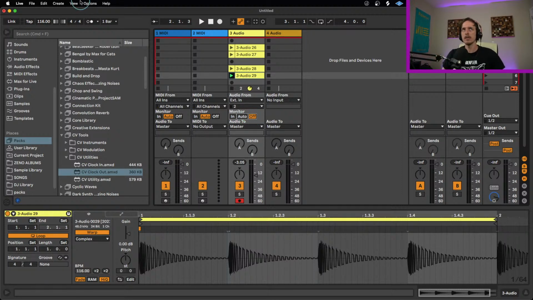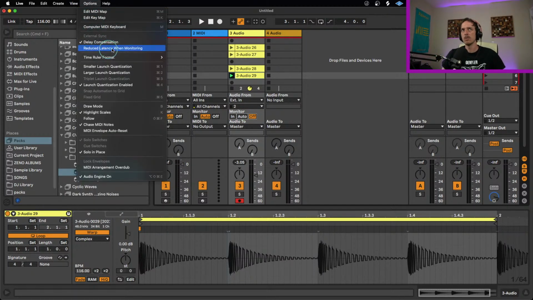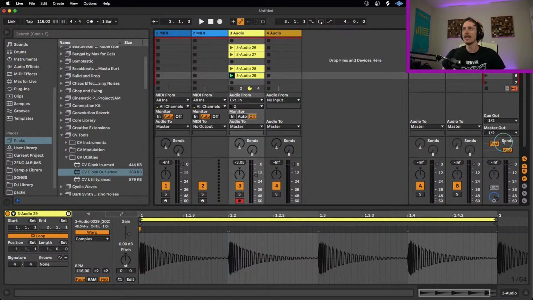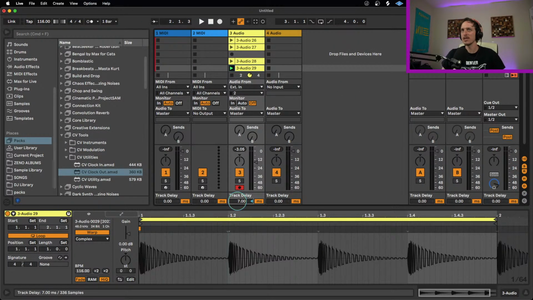I'm definitely going to play around a little bit more with the reduced latency when monitoring and see if I can get this to do more. It didn't really do anything no matter what I tried here. And then same thing with the track delay, trying to get the track delay set in a way that it fixes any latency that I might have. But yeah, that was my solution for latency.